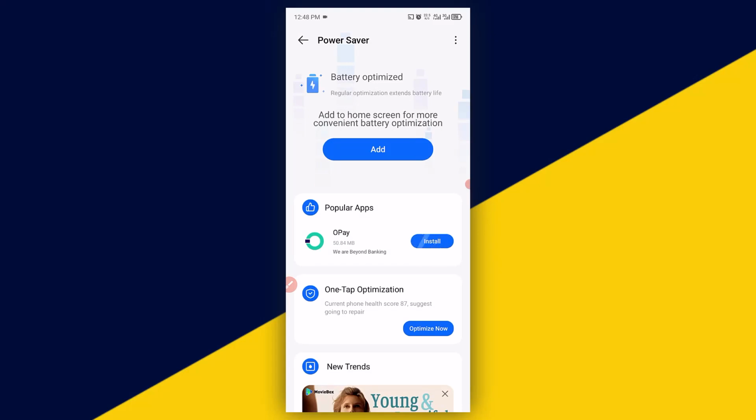With that, all the apps that are draining your phone battery will be fully optimized, and the lifespan of your phone battery is going to be drastically improved, just like what you see right here. Battery optimized. It's that simple.